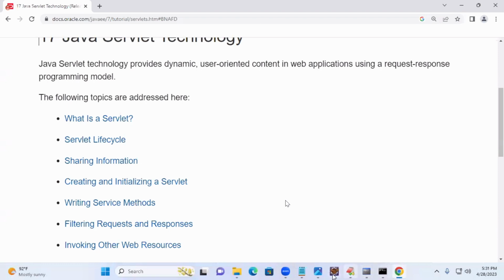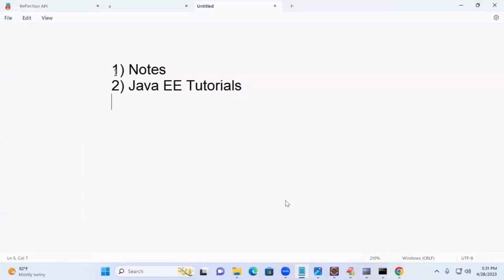This is the Java EE tutorial. First, you refer to my notes. Next, Java EE tutorials from the Oracle website. Next, Core Servlets. One book is there. Book also is there, website also is there. Core Servlets.